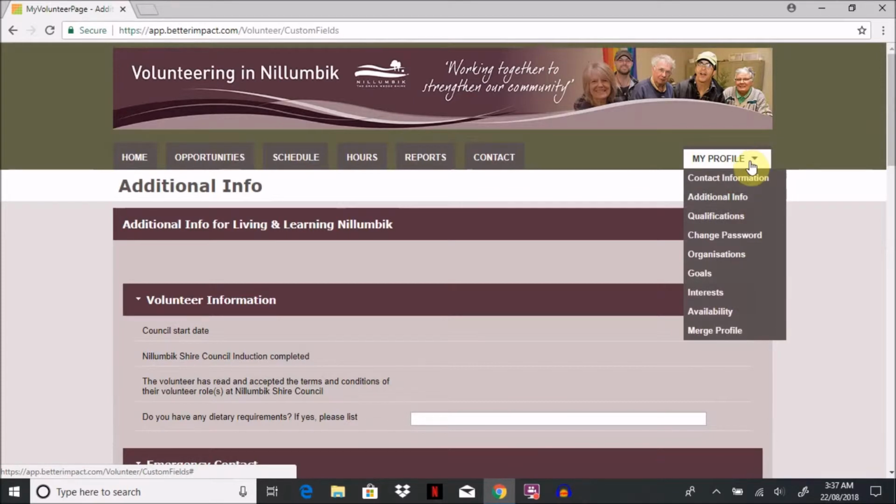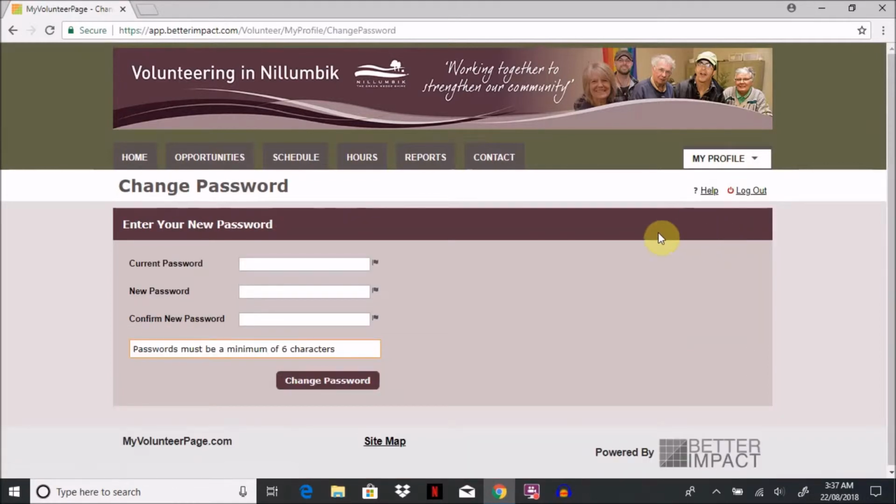Back to the My Profile section again, and if you go down into the Change Passwords section, we recommend that you do actually change your password straight away and type in your current password and then your new, and then confirm your new password and pick change password, and that will actually update your password so that no one actually can log into your profile.